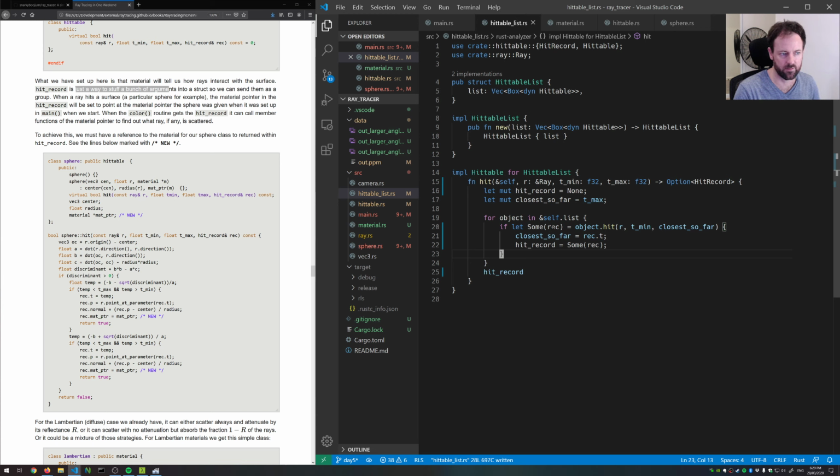And so if we are able to destructure that enumeration, if there was something inside of that, then we set that as the closest, and then we basically say that the hit record was Some(rec), and that means that if we never hit anything, then hit record will be none. If we do hit something, then we'll basically find the closest hit and return that here. So I think that's reasonably nice.